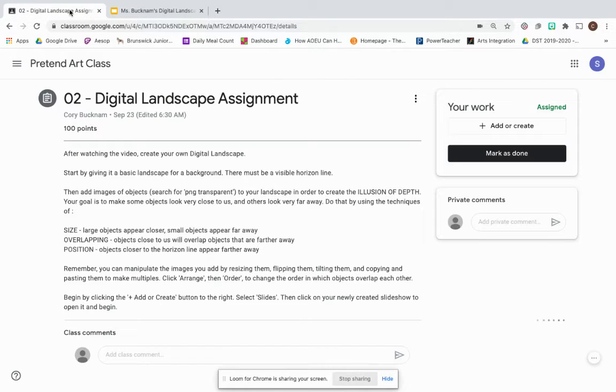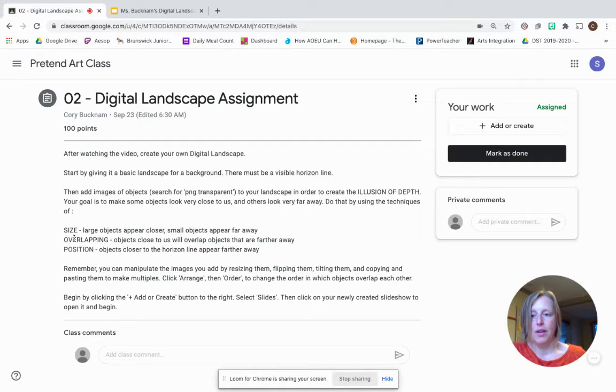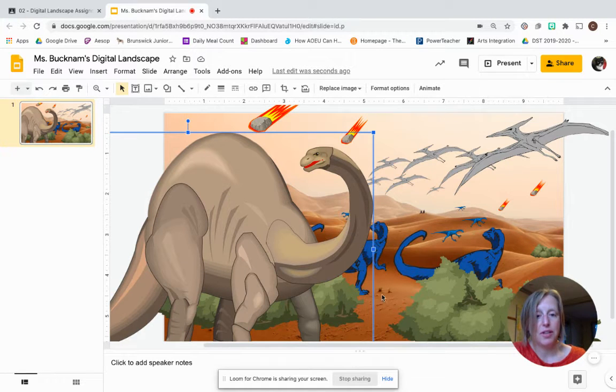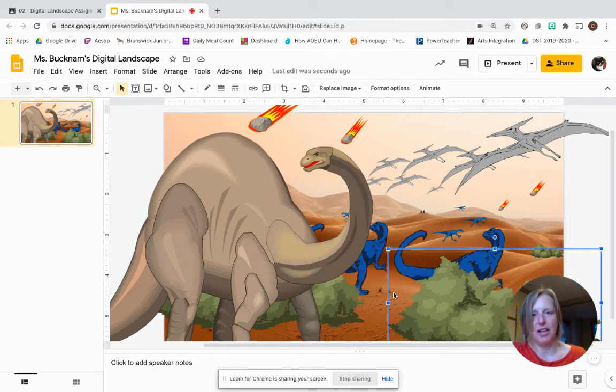Technique number 2, overlapping. Objects that are close to us will overlap objects that are farther away. So let's take another look. My Brontosaurus, this thing is the closest thing to us. So it is overlapping. It is partially blocking our view of other things. It's overlapping this bush. It's overlapping this dinosaur. And there's a teeny dinosaur back there that he's overlapping. And yeah, okay, everything is overlapping the background, but that doesn't really count.